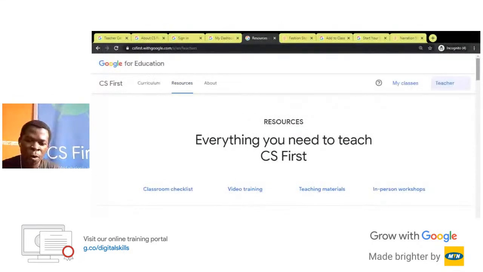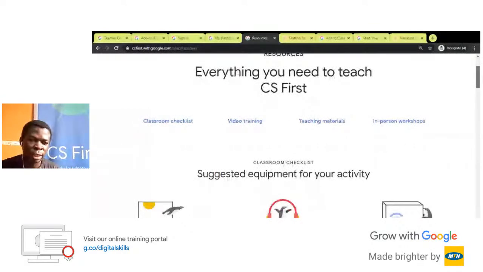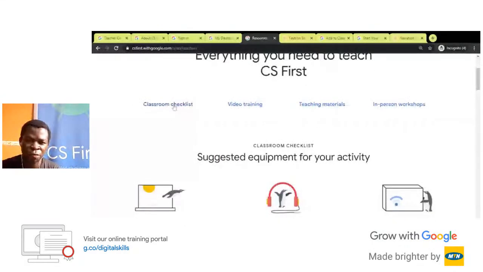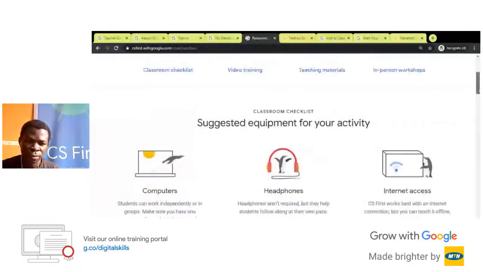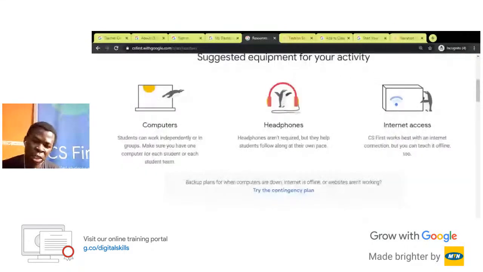For further information and additional details, you can check classroom checklists, video training, teaching materials, and materials for in-person workshops. Basically, to use CS First, there need to be computers, headphones, and internet access. Computers are needed so they can listen and watch the video, and the internet access is what they will use to download the materials. All of that is very important.